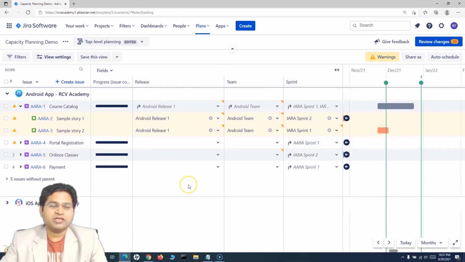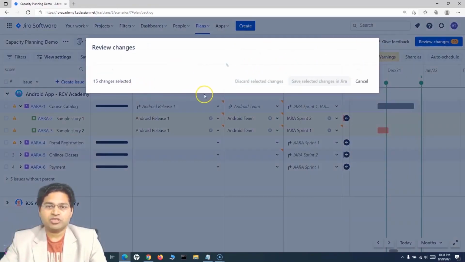Okay, so this is a brief overview of how you are going to do release planning in Jira Advanced Roadmap, and utilize the power of Jira Advanced Roadmap to align the releases and create the releases out of the project directly within the Jira roadmap. And then you can review the changes.